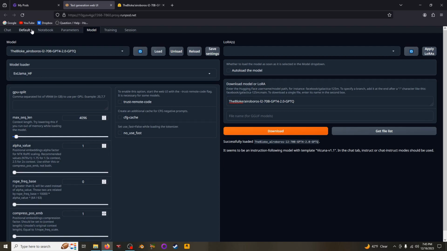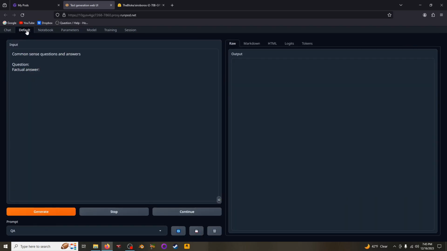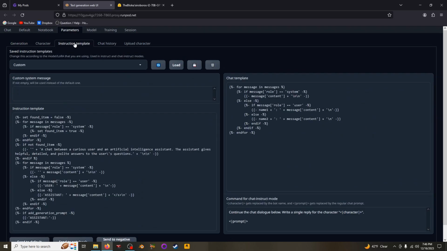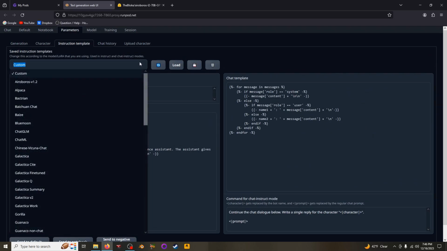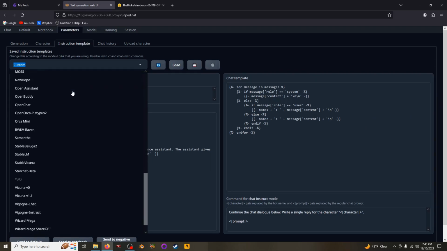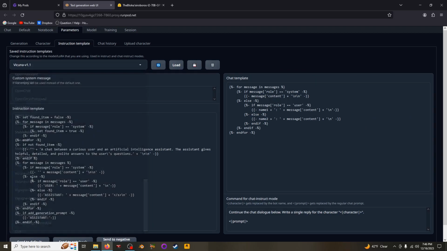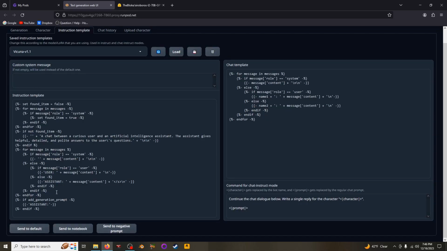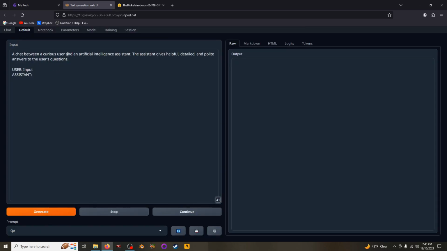We're just going to go over to where it says default, and you're going to see input, common sense questions and answers. But if you look over in the model tab, it says here, this seems to be using the Vicuna 1.1 template. So we're going to go to parameters and go to instruction template, pull this down, scroll down to the bottom, this is alphabetical, and pick Vicuna 1.1. Load that up and send it to default. It now has the Vicuna template loaded up under default.